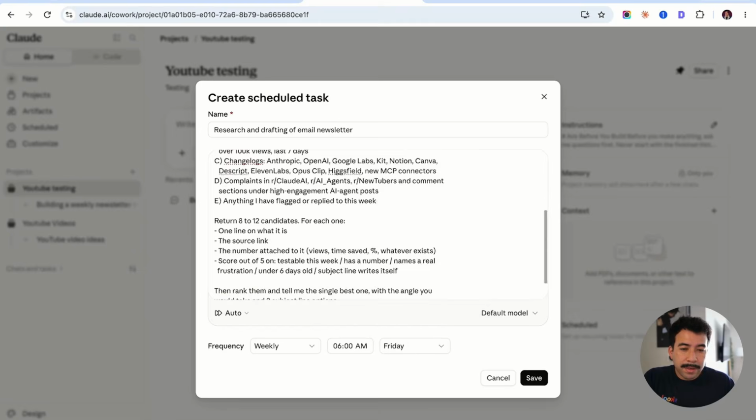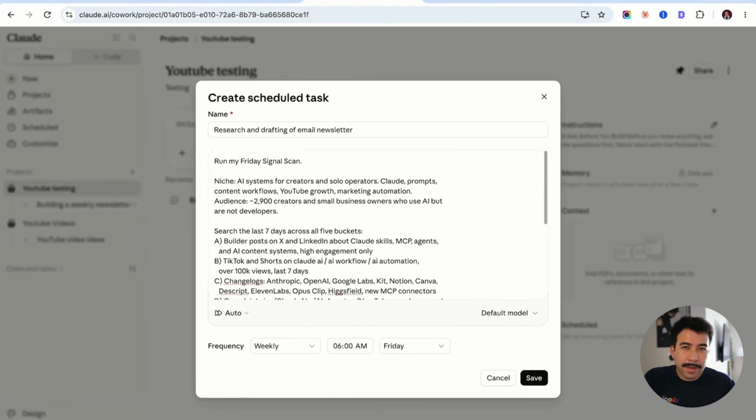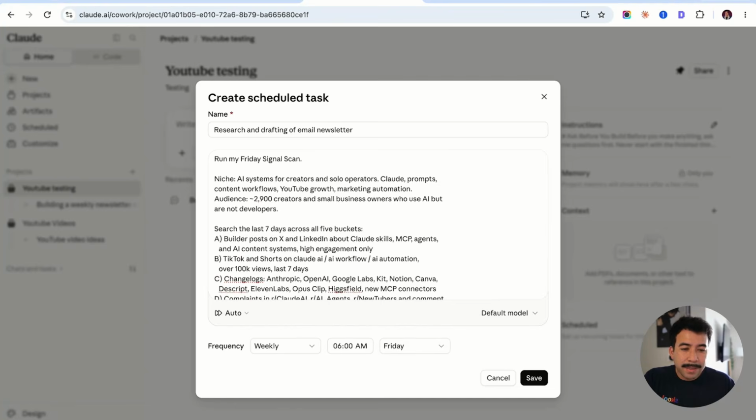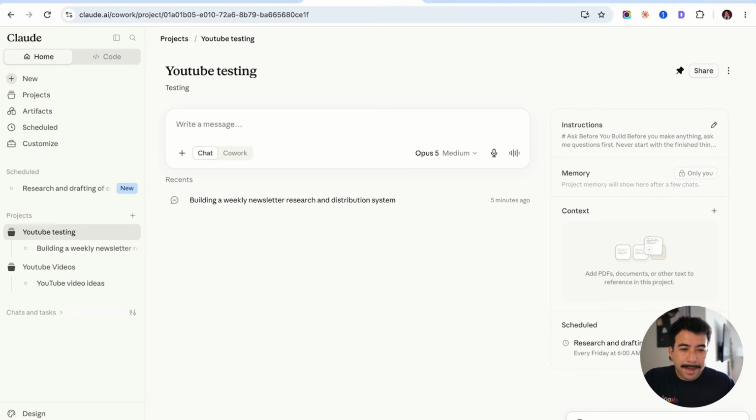The cool thing with Kit is that you can also draft a broadcast to be scheduled at a specific time. So from here, we'll click on save. And now we have an actual scheduled task that is currently active. What it's going to do is run every single Friday at 6 in the morning, doing exactly what we did.